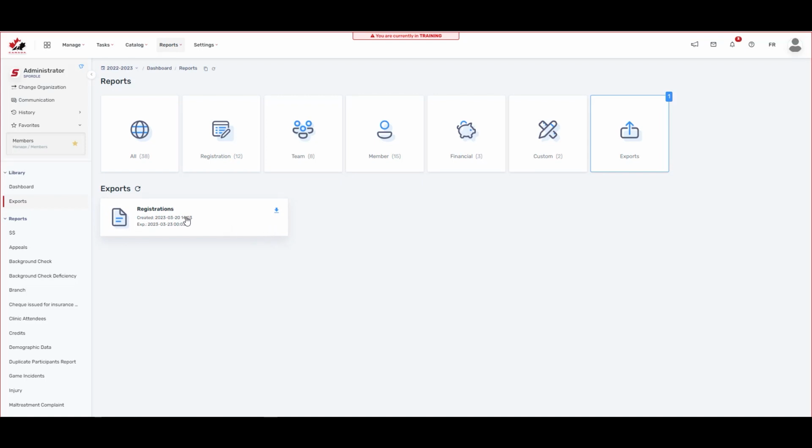Each report is also time-stamped and will give you an expiry date. The reports will expire after 4 days. All times are displayed in local time zone. If you have a delay in exporting a report, or if a report fails, you can go to the Exports menu and click on the refresh symbol.